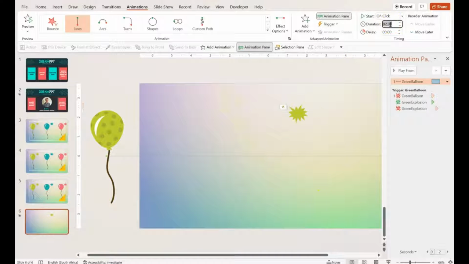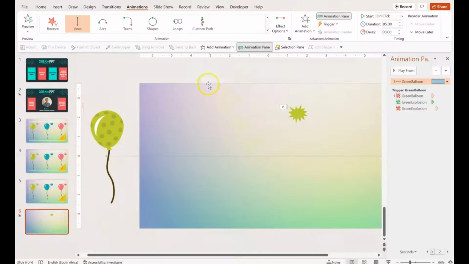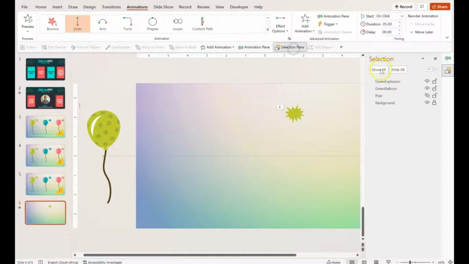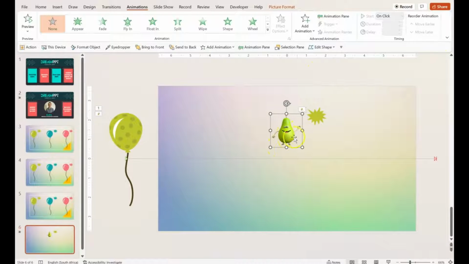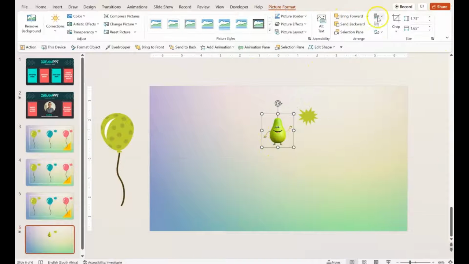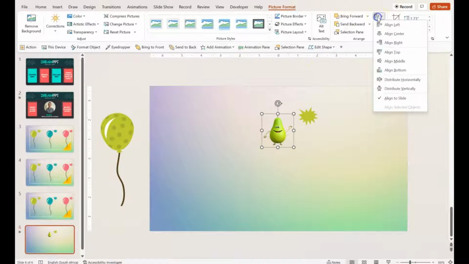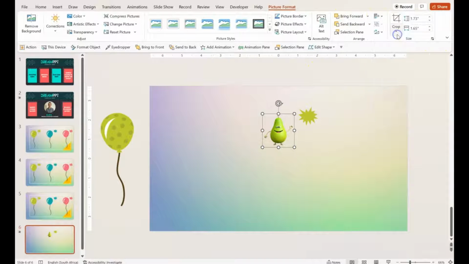So I would recommend at least 5 seconds. If you're playing it with really young kids, I would put even more seconds. This is easy for me, but for students it might not be. So we've got the green balloon moving, and now we want the pear to come back. So we want the pear to be in the middle of the screen, so we'll click on the pear, and instead of just moving it around, we can click on picture format, align center.